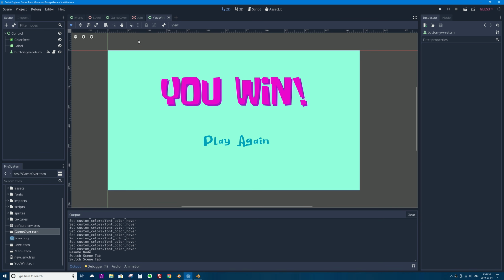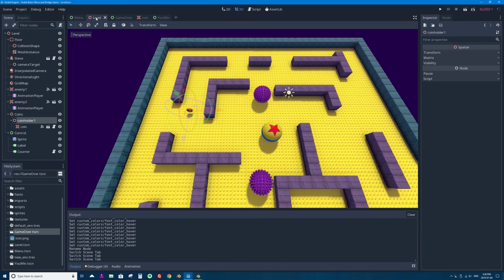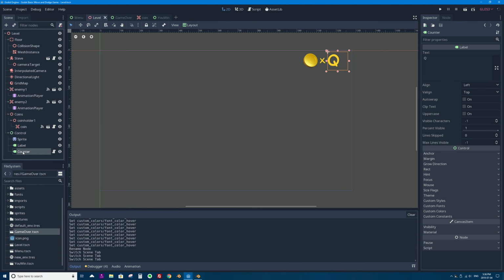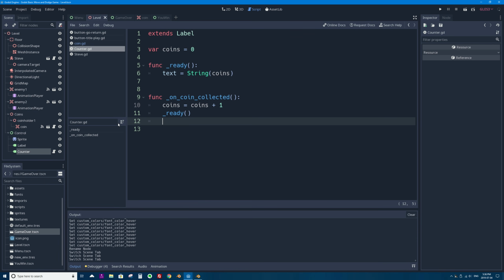How do I get there? How do I win the game right now? I can't even get to this screen. Well, in my game, if I go to level and then go to my counter, I want to look at its code, and it'll be the thing that sends me to the you win screen. So the only time that I need to check to see if I win the game is right as I collect a coin. So I'm going to do that.